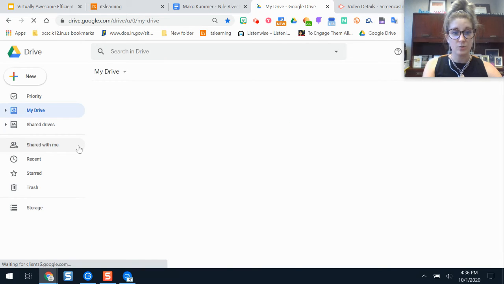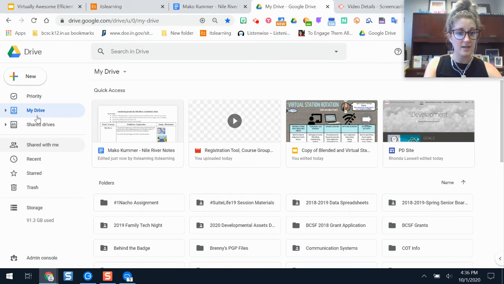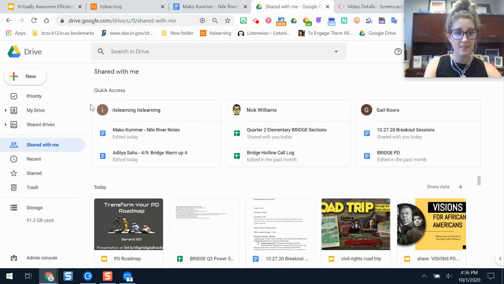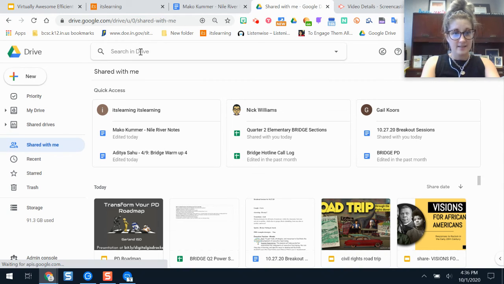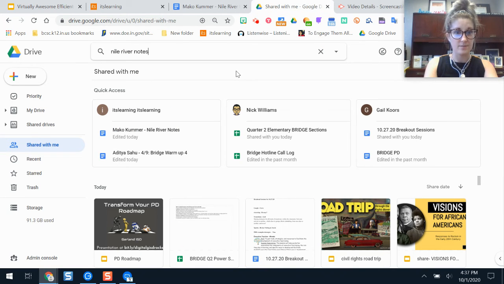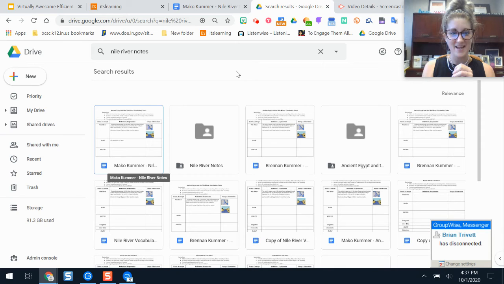So if I go to my Google Drive over here on the left-hand side, I'm going to click Shared with Me. All right. And Itslearning will show up as someone who's been sharing resources with you. I'm going to look for the name of the assignment that I made on Itslearning. So for this one, it was Nile River Notes. Pretty sure I have a lot of them named that, so we're just going to have to see if I can find the right one.